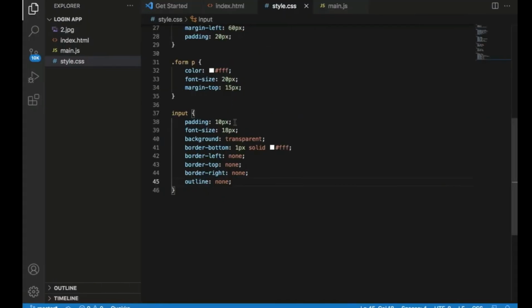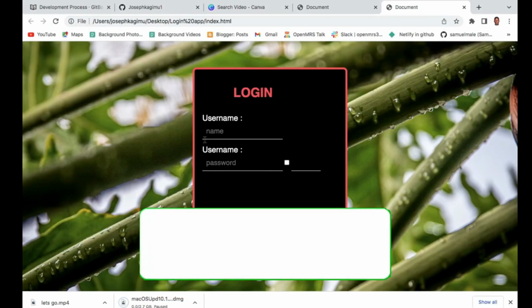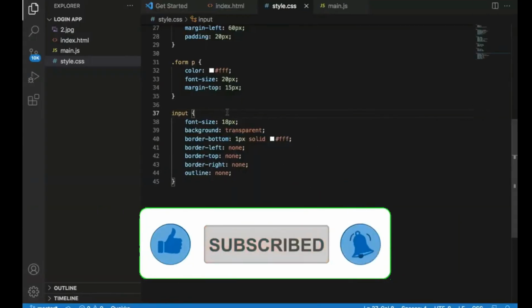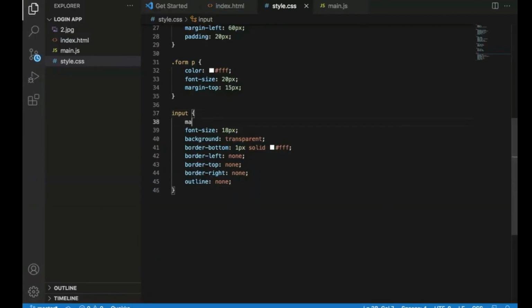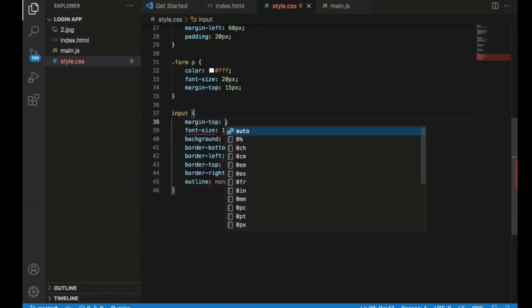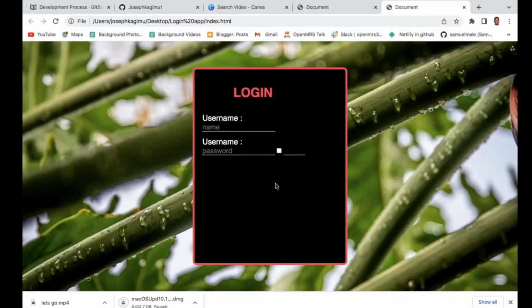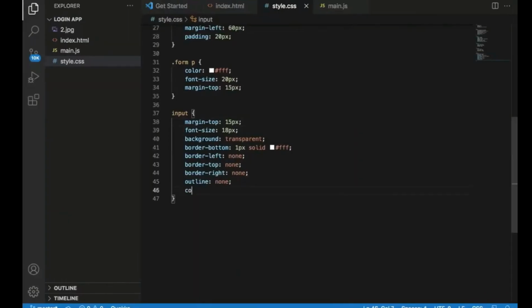But let's just remove this padding. We'll just say margin, input, margin top, let's use 15 pixels. Try to see how it is. So for that, let's continue and say color #BFF.